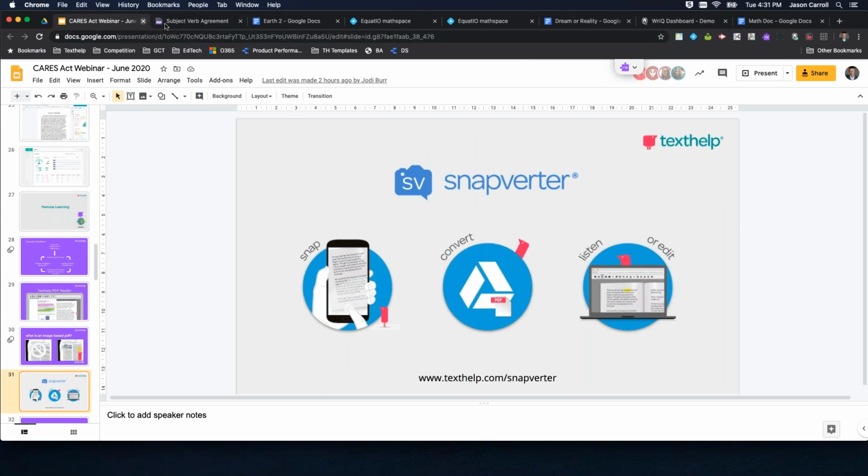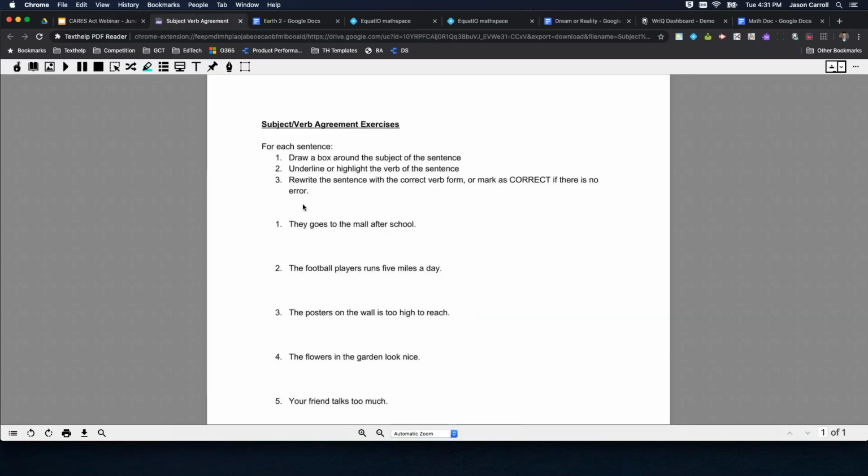If I go to this subject verb agreement tab that I have open, this was what you would think, probably a Word document or something like that to start with. Then we saved it as a PDF. Now, if you have a Word document or a Google Doc that's already editable text and you save it as a PDF, then it's going to be okay. You don't need to take a picture of it and run it through SnapReader or anything like that.